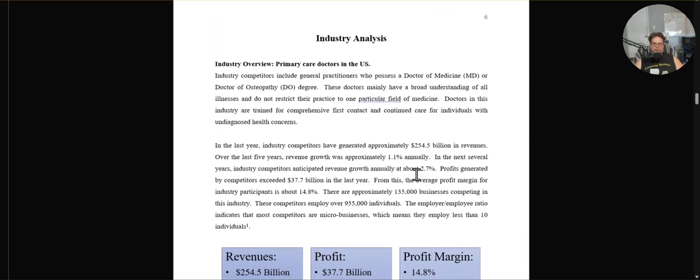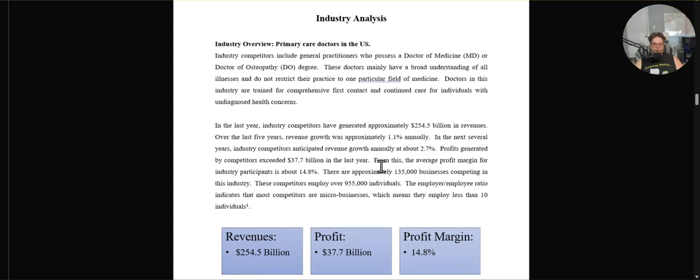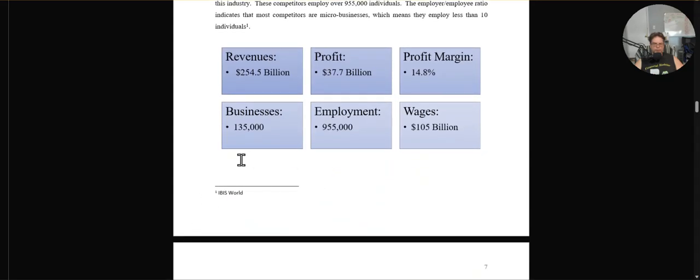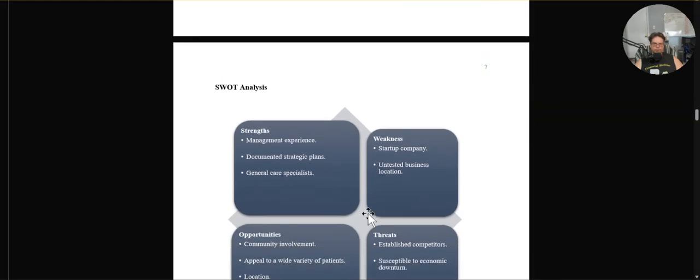The next section is our industry analysis. In the industry analysis, I obtain a report from IBISWorld. They are the industry leader in industry research. What I do is extrapolate important statistics from that report and put them into my template. Of course, I summarize it, put it in my own words, and then I offer credit where credit is due, right down here in a footnote.